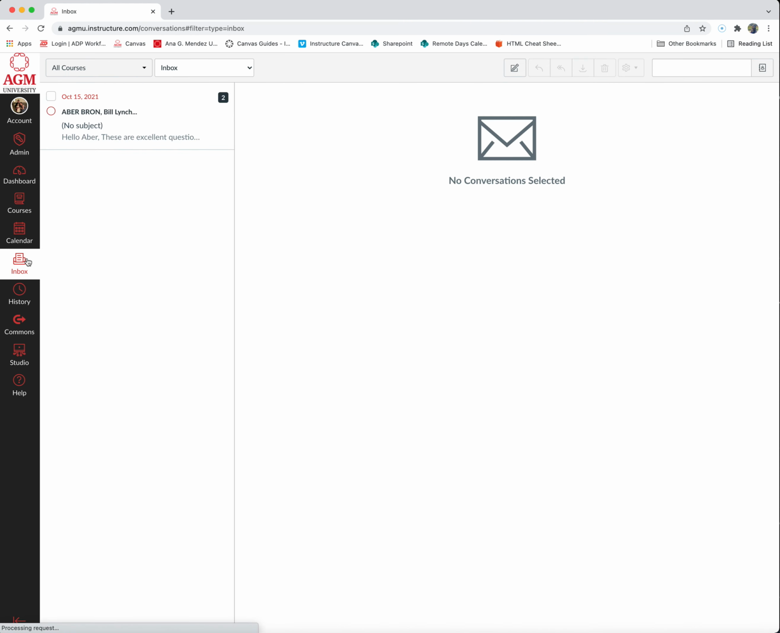The inbox is unfortunately not your university email. It's simply a messaging feature here in Canvas. That is the number one feature that I wish would change about Canvas, and maybe perhaps someday. I know that on the Canvas forums it's a big request. This functions to message other instructors, students, or any member of the administration that happens to be in this Canvas instance. It's very simple. We'll go over that in just a little bit as to how to send a message.